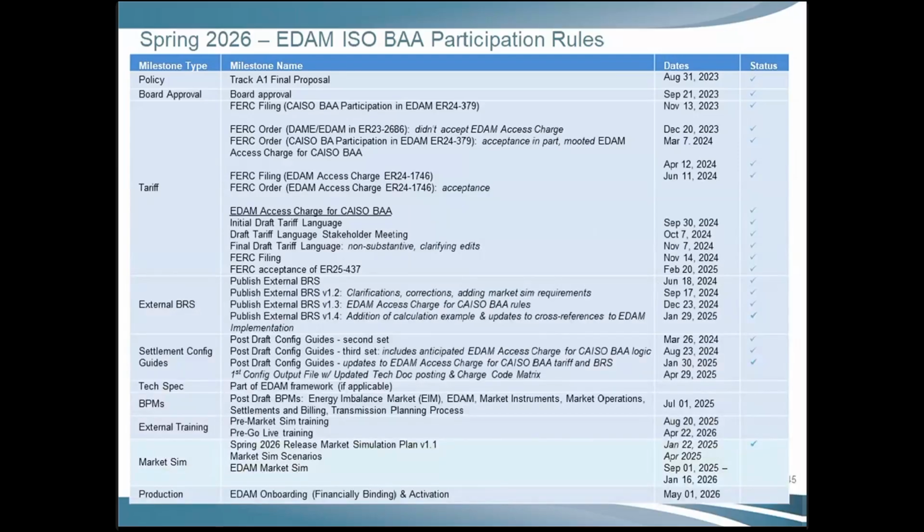And then we have the EDAM ISO-BA participation rules that, again, share the same milestones with the settlement config first config output file coming April 29, and then it shares, again, the PRR BPMs for the BPM changes, and then the market simulation timeline and activation. So on this one is, I think, where it's appropriate to add the parallel operations milestone here. So that's what we'll do, is include that for the ISO BAA. All right, any questions on this initiative?